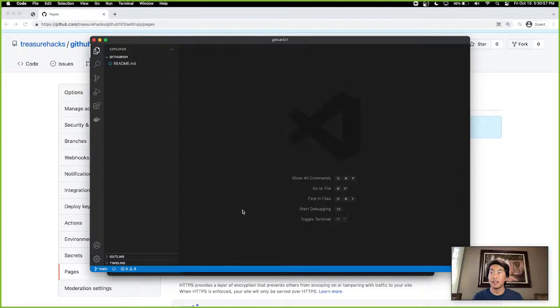Can we get a thumbs up when everyone is on this screen, when you're in your editor and you can see all of the files here, which is just a README. Again, if you have any questions, feel free to let me know if you're stuck on a certain screen.